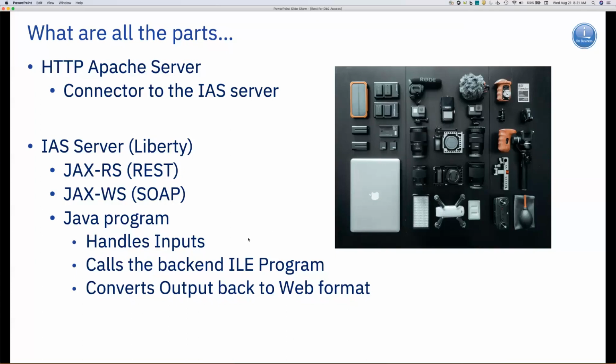IWS then also is going to be creating and deploying a Java application, a program that we're going to deploy into the web container. It's the one that handles the input-output conversations and also calls the backend, whether it's the ILE program or calling the SQL statement.